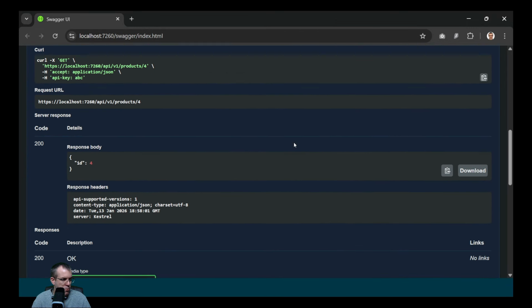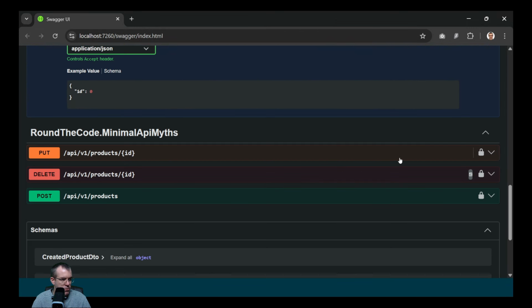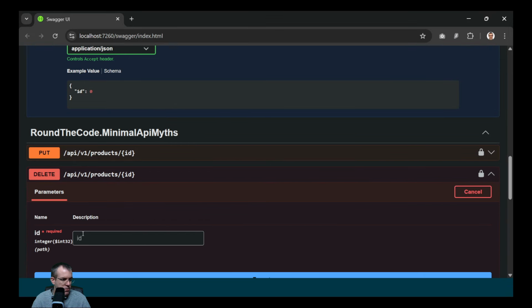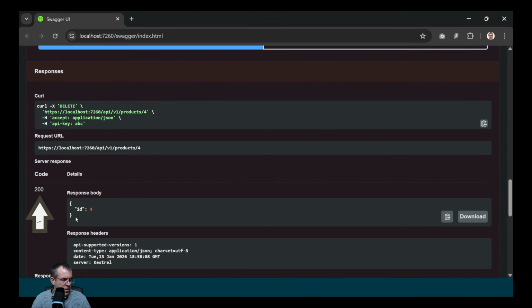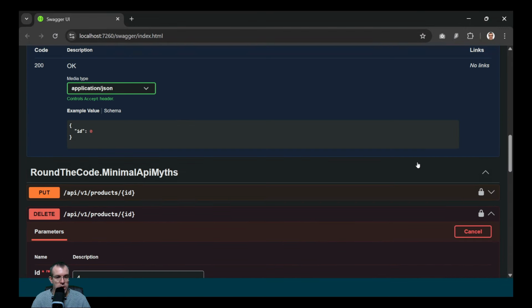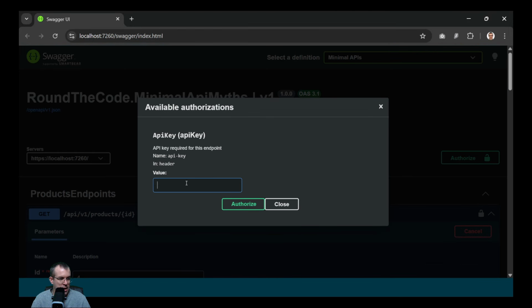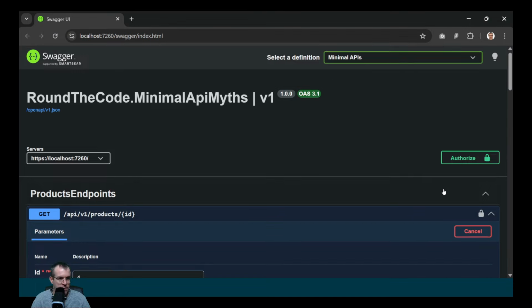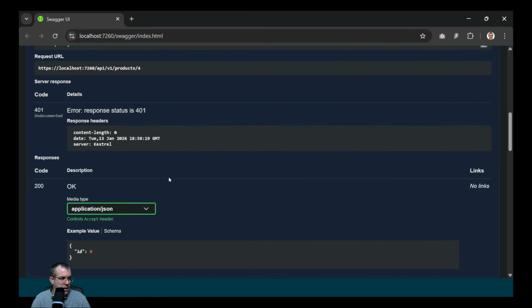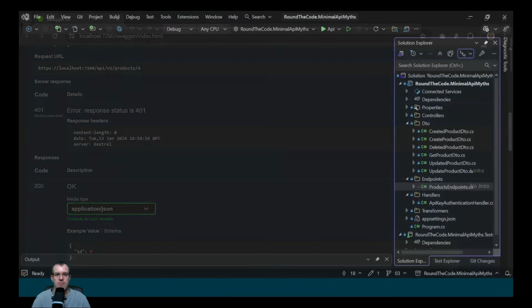Let's run this endpoint. We're getting a 200 response. We'll try one of the others as well. So we'll try the delete one. That's returning a 200 response as well. Let's now change the key. So if we log out of that and we just change it to 345, we execute that again. We're now getting a 401 unauthorized response.